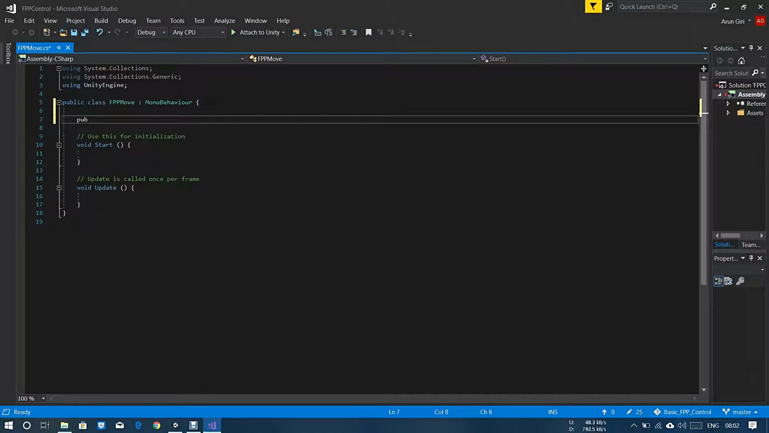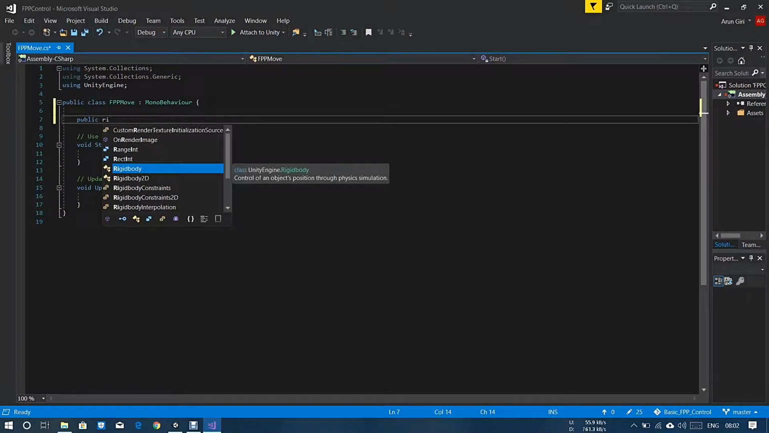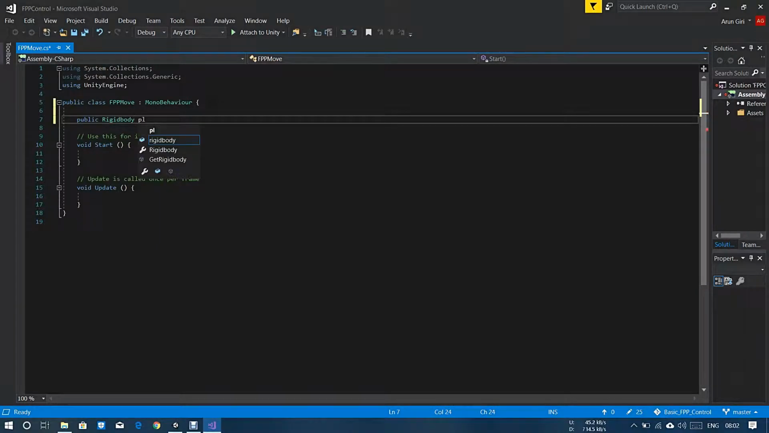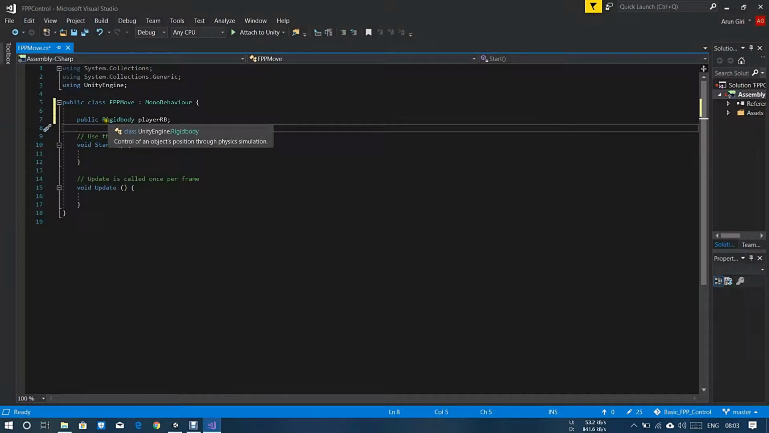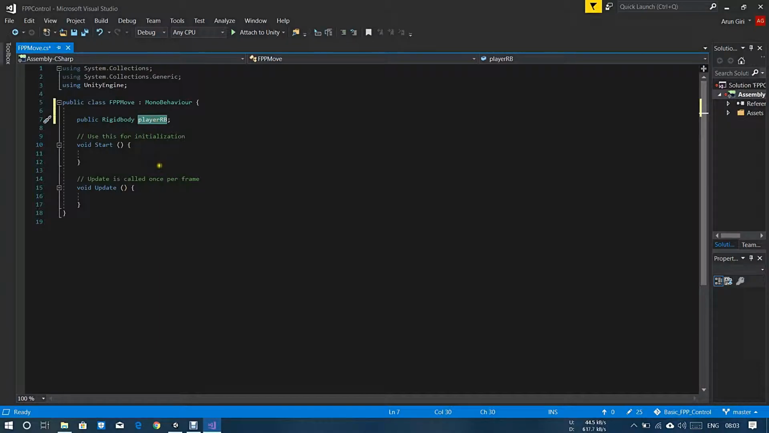Type public Rigidbody playerRB. Public Rigidbody playerRB. I am declaring a Rigidbody that can hold the player's rigid body, and setting the player's rigid body in playerRB.